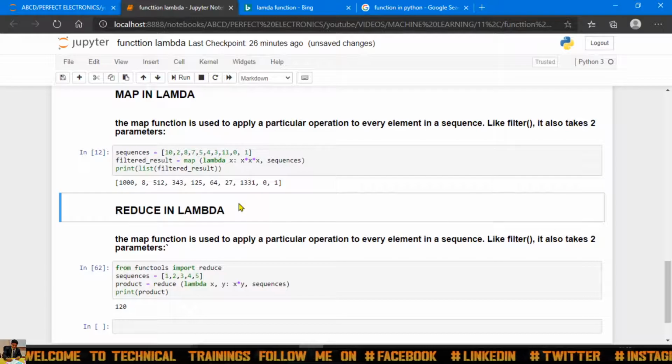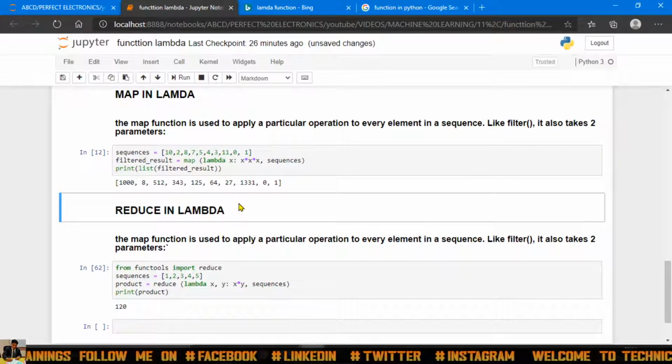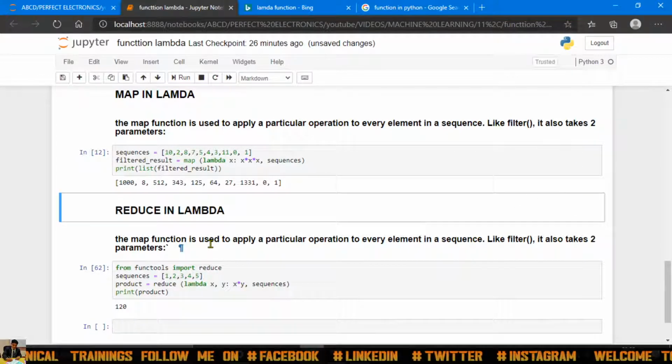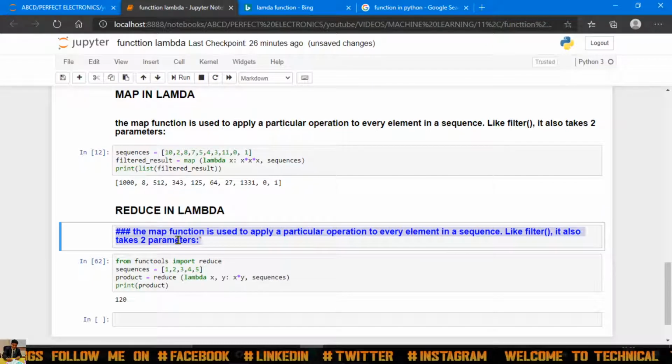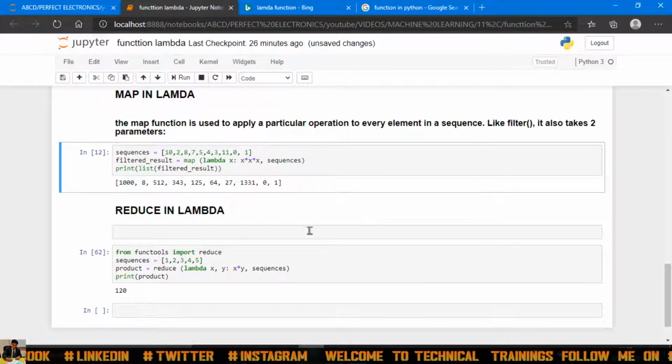Now the last thing I have discussed, reduce in lambda. So what is reduce? Suppose you want to reduce the function. The map function is used to apply a particular element in a sequence, like filter. Sorry, I've just pasted this thing again over here. I'll just remove this. So reduce.